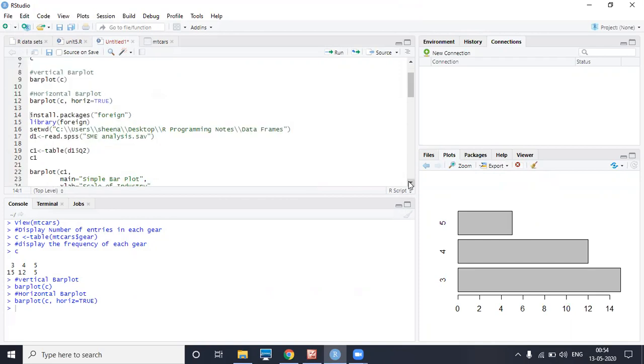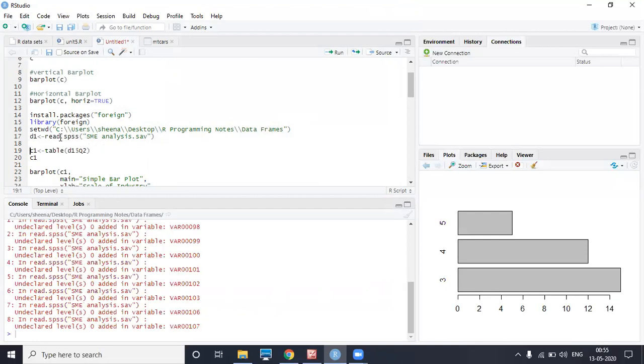As we all know that we can access SPSS files also in R. To access an SPSS file, we require a library for it. We will load the library. My SPSS file is stored in this path. So I will set my path first. Once I set my path, I will read my SPSS file. Once the SPSS file is read, I will just view it.